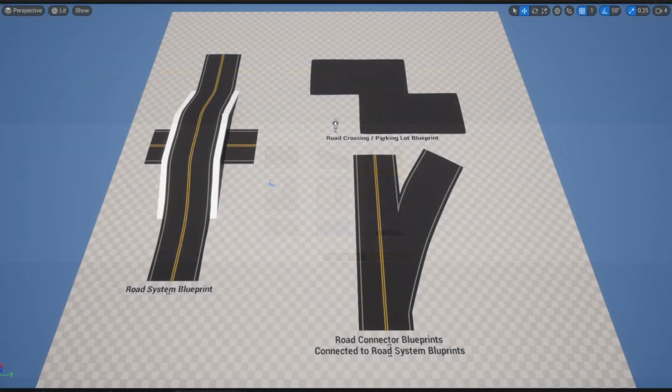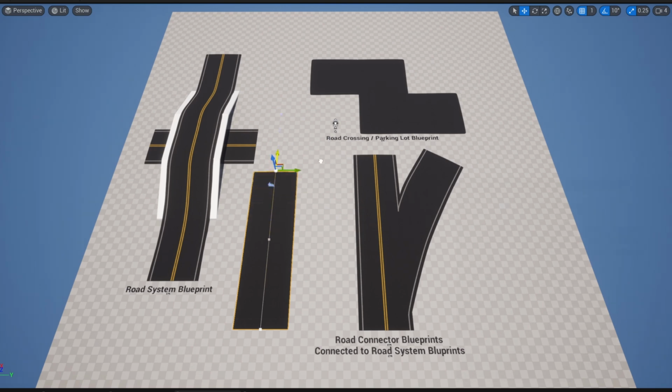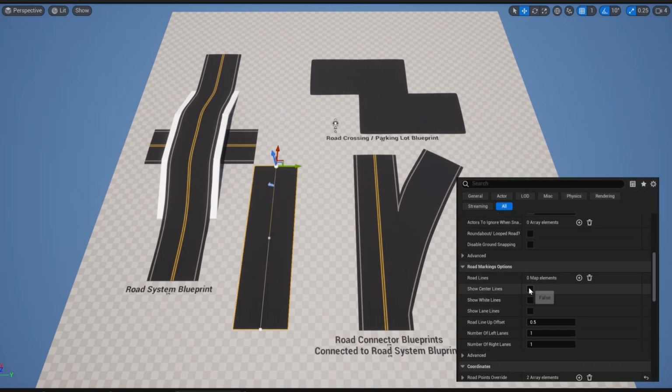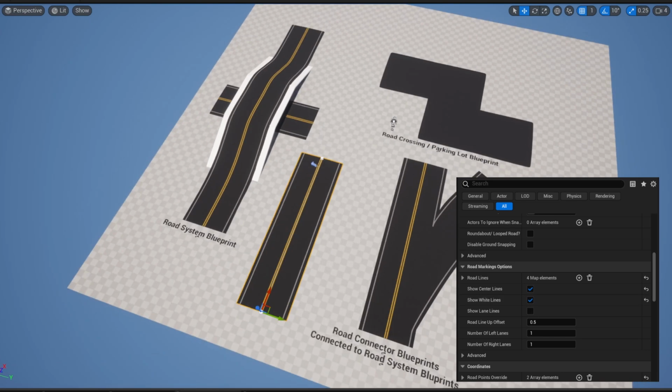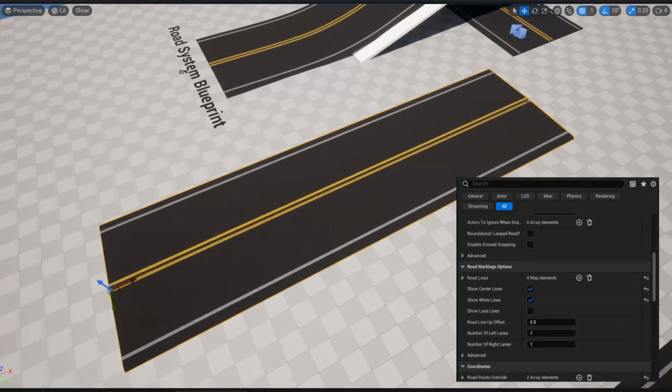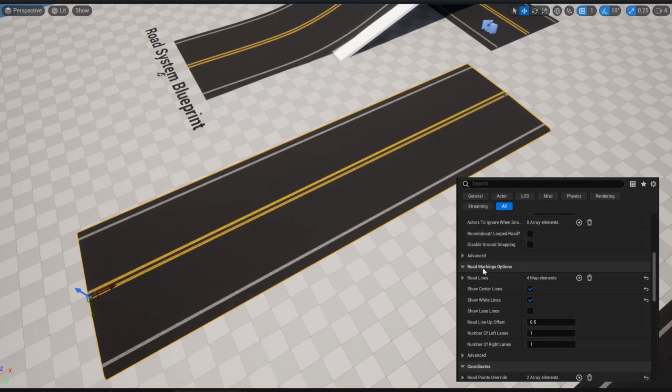Let's start with the biggest feature, which is the road lines. Let's drag in a new road and scroll down to the Road Markings Options panel. By default, no lines are shown, so I'm going to enable Show Center Lines and Show White Lines, and it automatically creates the lines you would expect. But if you look at the Details panel, you may have noticed that the variable named Road Lines was changed. It now has 4 mapped elements, and each is a separate line.